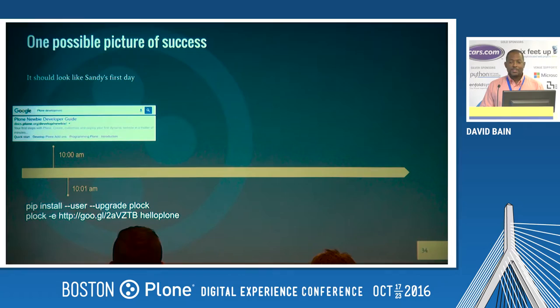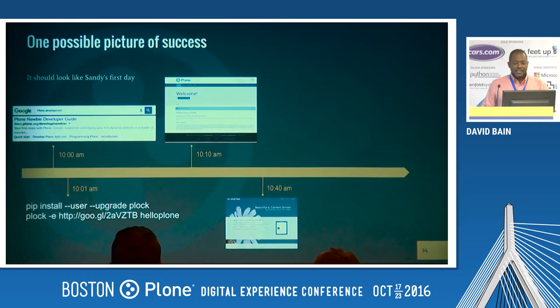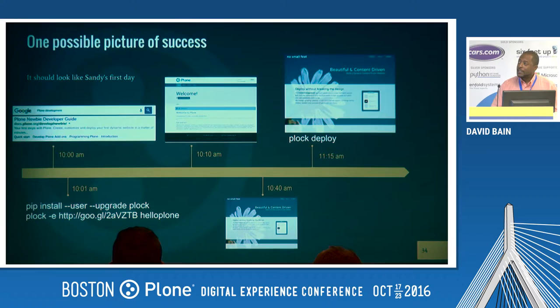10:01, she happens to be running a Linux box. So that's convenient. So she runs pip install plock, and then she runs this little plock recipe and she launches her Plone site 10 minutes past 10. Then at 10:40, she sets up a fat theme from a repository of a couple of sample themes, and she customizes some content types with Dexterity and stuff like that. And she customizes the theme a little bit more because she read about the Gloss rules that are available on it. And by 11:15, less than 2 hours, she runs plop deploy, and she points it at a DigitalOcean server, and she has a live site.